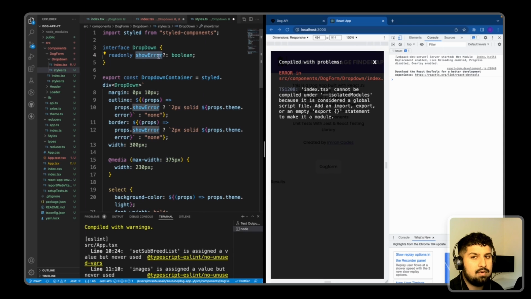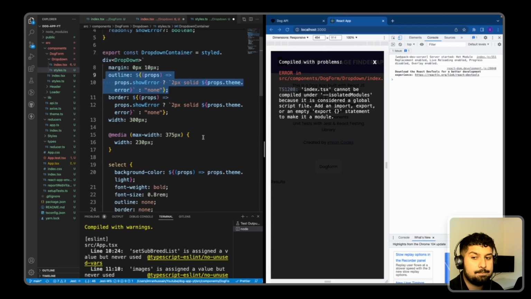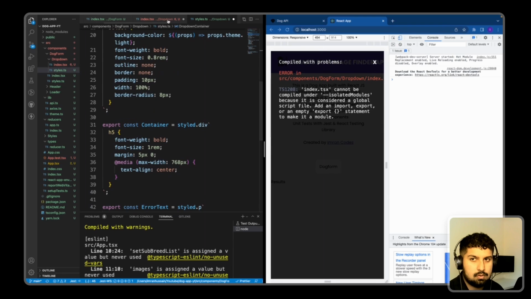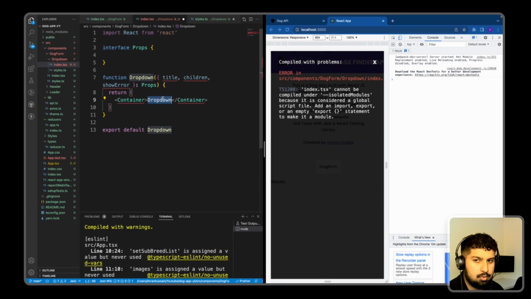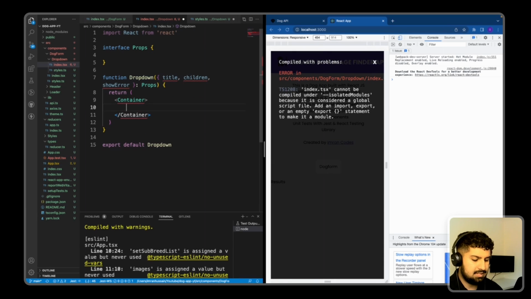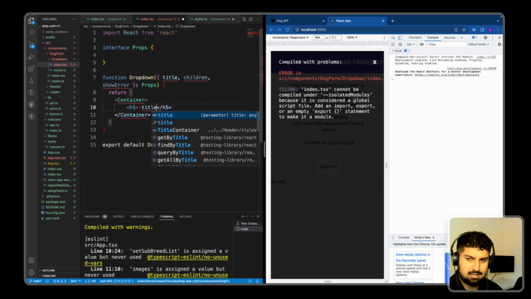So if show error is true, which is a boolean, then we want to have a red border around and a red outline around the select drop down that says this is an error essentially. We will go into this further. So what we need to do is render out the component. Within the container, I will first want to have an H5 in here, and that will be the title that we pass down as the prop.